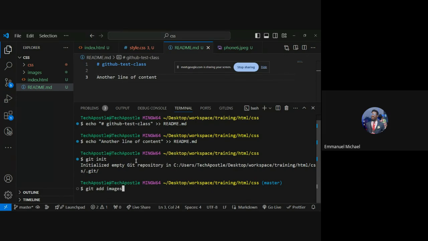But in a situation whereby I want to create a snapshot of all these images before I can now commit them, if I want to just do everything here, all I do is git add dot. What git add dot does is create a snapshot of every single item in this project folder. But if I say git add readme.md, it creates a snapshot of only the readme file. I don't want it to create only the readme file, I want it to create everything. So git add dot.